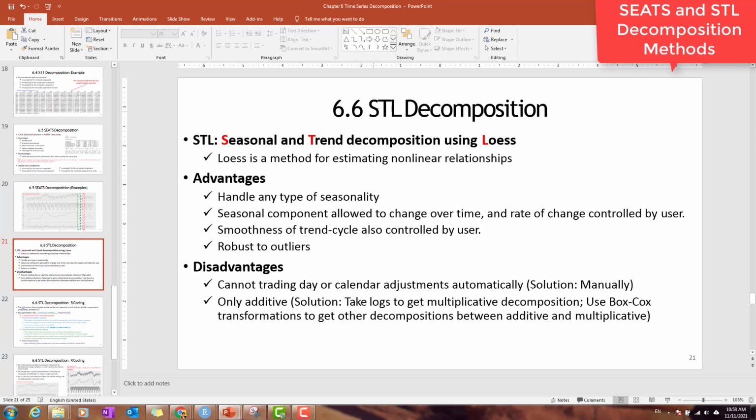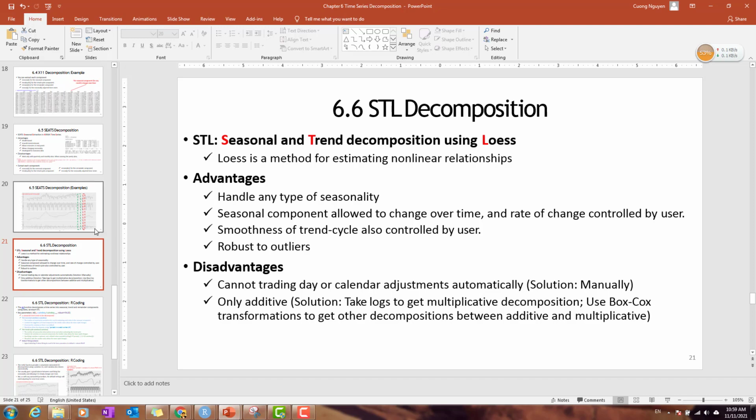Another one would be the STL decomposition, the seasonal and trend decomposition using loess, which is for estimating non-linear relationships. Unlike the previous one with linear relationships, this will be non-linear. So that's how to handle all types of seasonality. It's not just for quarterly and monthly data. Now it can handle all seasonalities, and it's very robust to outliers. However, we have to manually specify some cases, such as trading day and calendar adjustment, and that can only be used for additive.